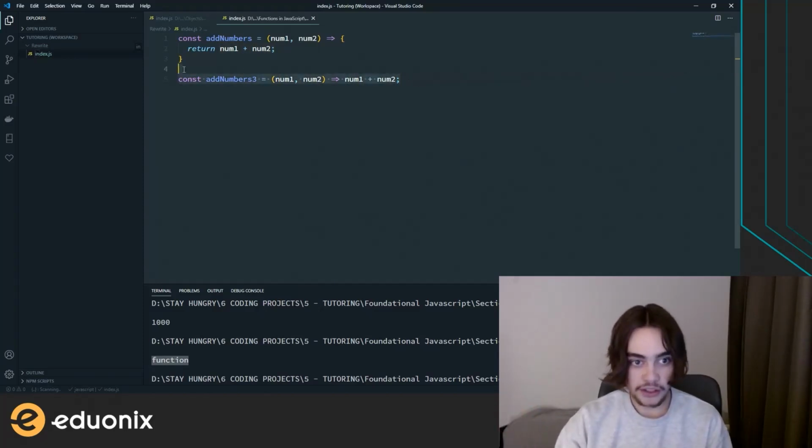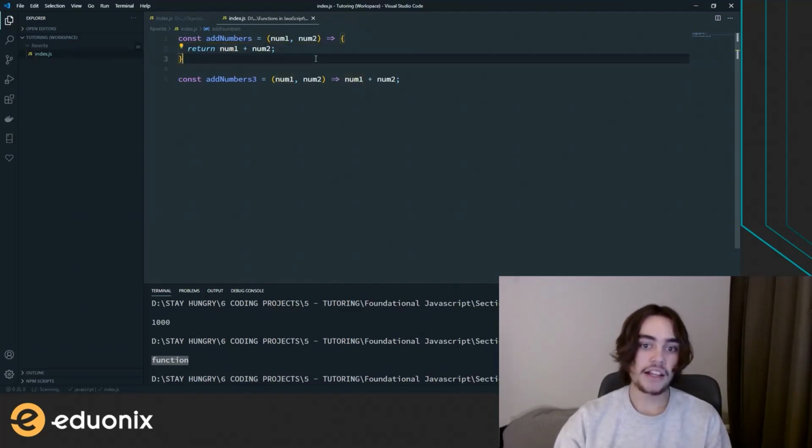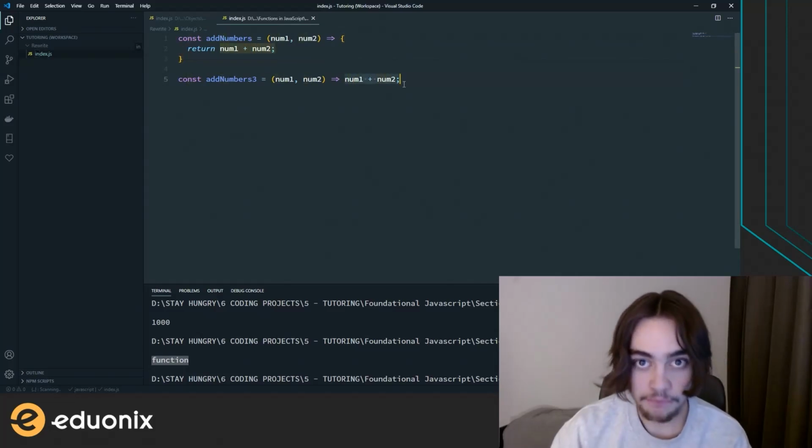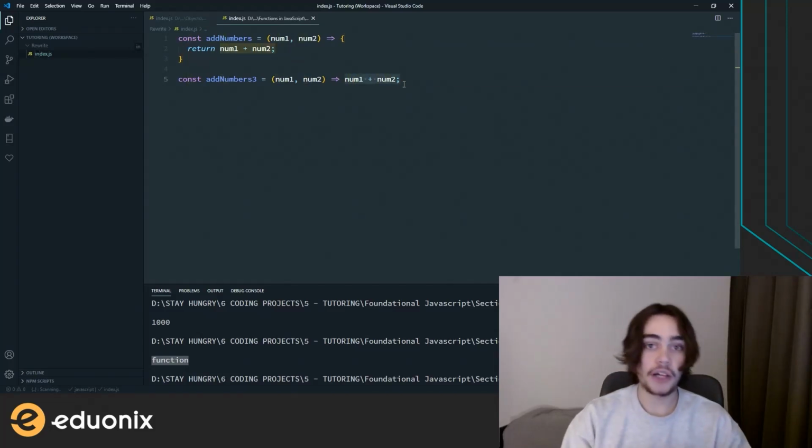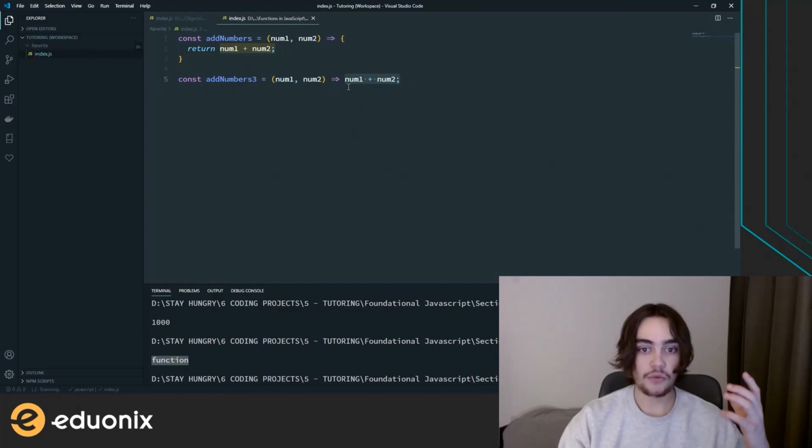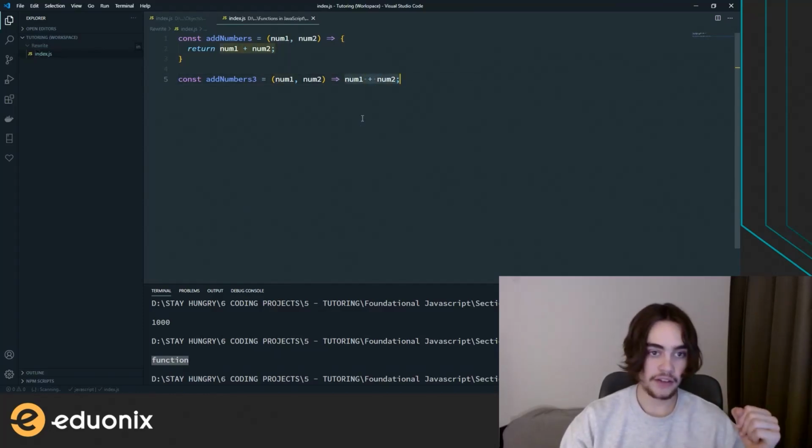So these are equivalent functions, right? These are both arrow functions that return the sum of the two parameters. But because there are no brackets here, the JavaScript runtime is going to understand that we actually want to return this value, and we don't even have to specify.